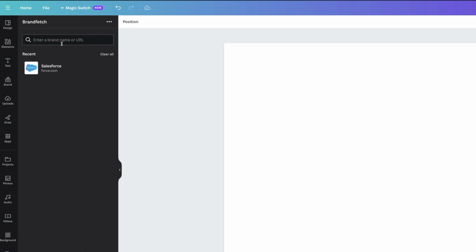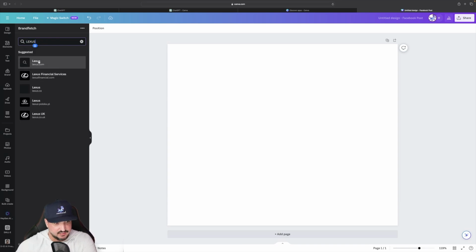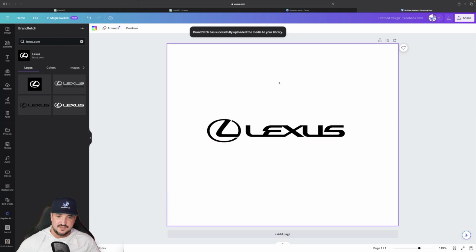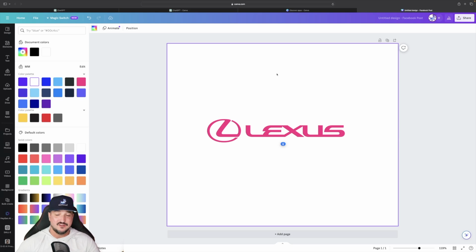So I'll clear all. If there's any sort of company you've had a hard time finding a logo for, this solves that dilemma. I'll just even type in Lexus, and then there we go, even for Lexus. Populates, perfect. So this is gonna work wonders. Again, you could change up the color scheme. I'll go with pink, and then there you have it. This is one of my new favorite third-party apps.